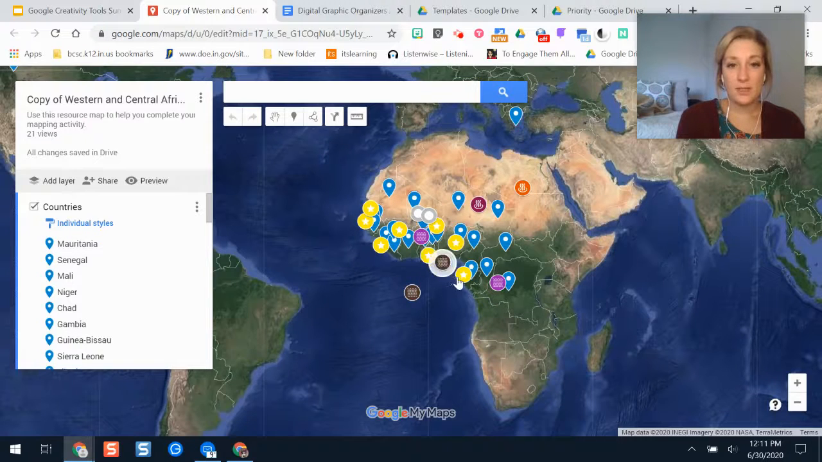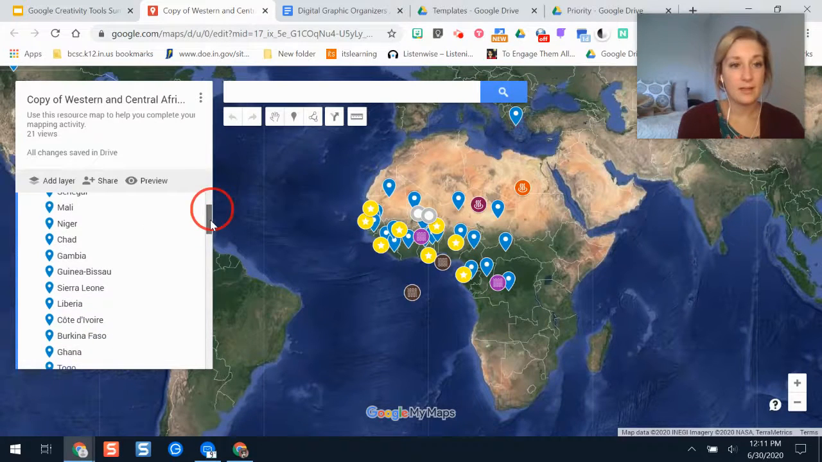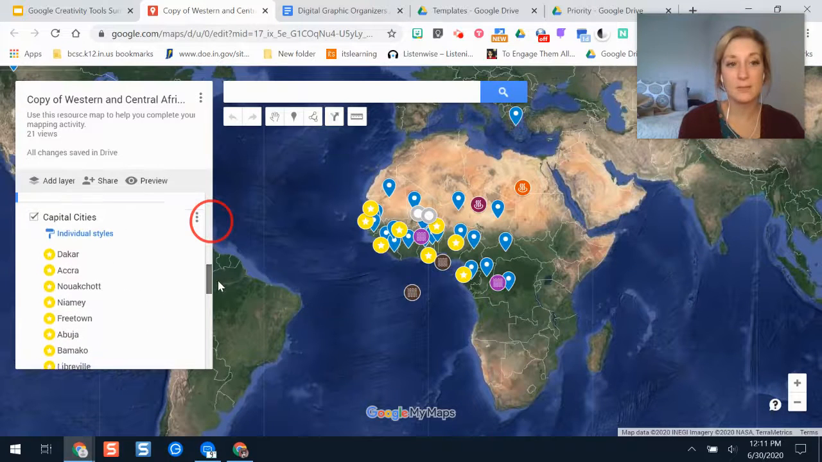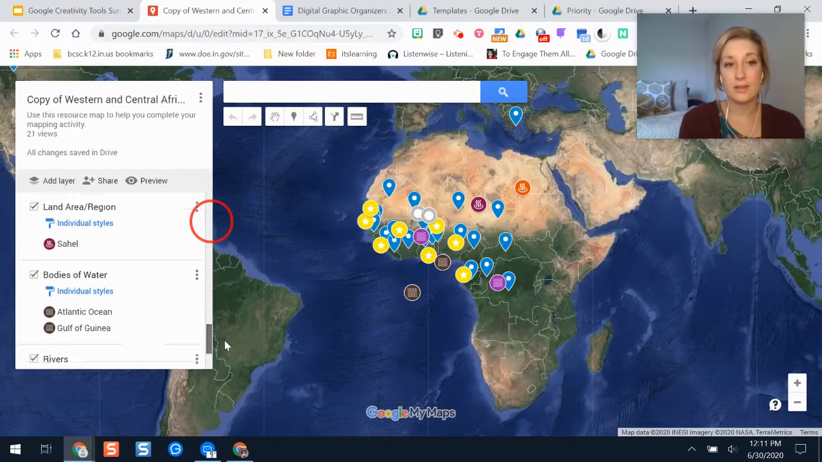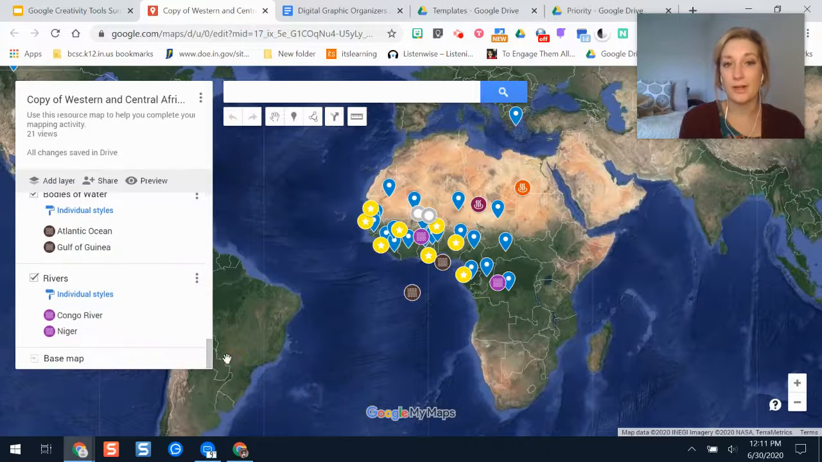So here we are. These are the different options of adding different points and markers. So if I click on any one of these points, see here, I've organized them. It works in layers. So this first layer here of all the blue points is the country's names, capital cities, major cities, deserts, land areas, bodies of water, and rivers.